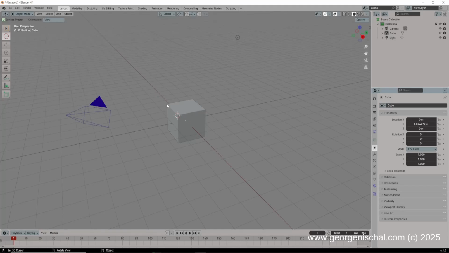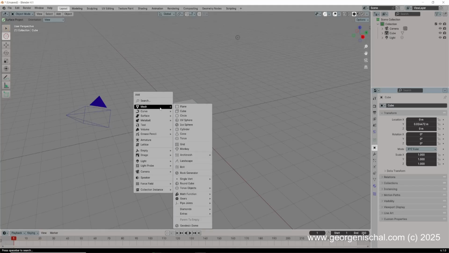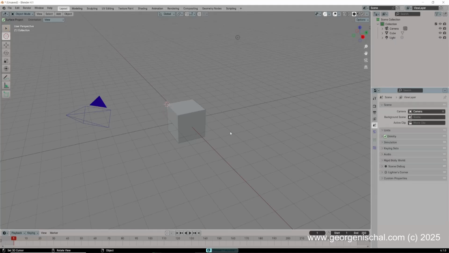And say, for example, I move it to this point and I want to create a cube or a sphere at that particular point. I would hit Shift A and then I would go to Mesh and I would create this UV sphere. So the UV sphere has been created exactly at the point of where the 3D cursor is located. The 3D cursor also, I'll delete that.